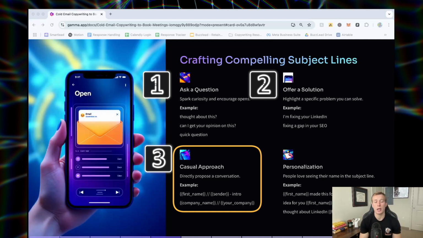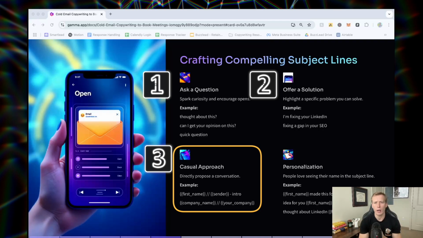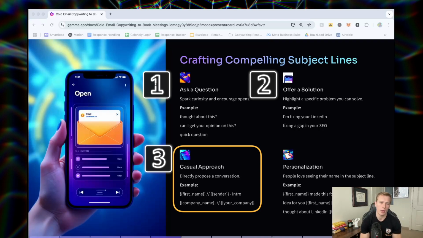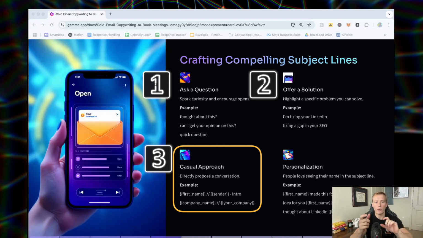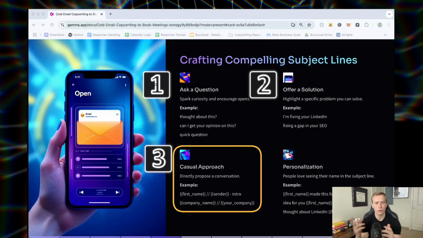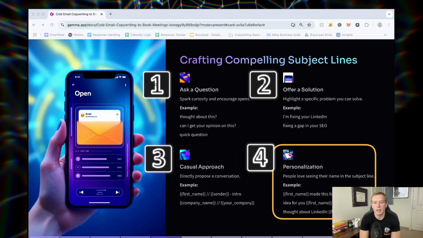Company name / your company name. That sparks that curiosity of being like, what's our company collaborating on? I don't remember signing up for this sort of thing. Or company name and your company name, right? Just different little variables that you can throw in the middle there to craft that engagement to really get that email to be open.